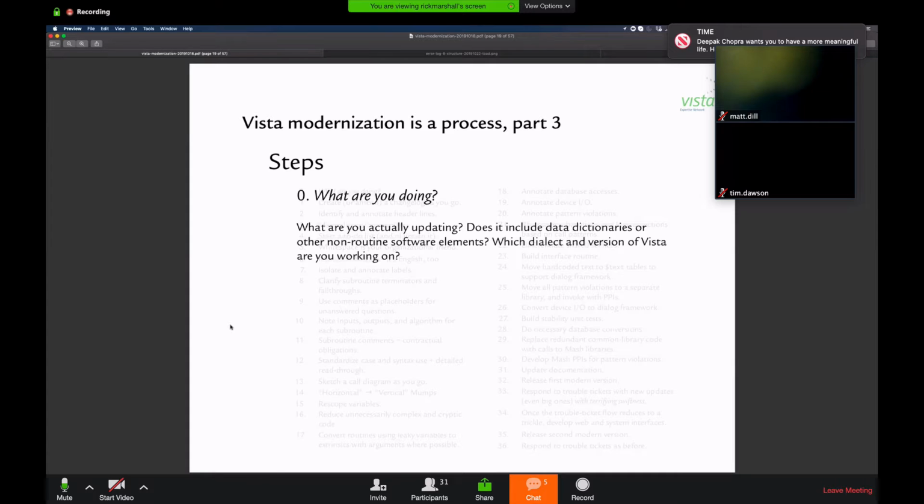You really want to set yourself a doable scope of work for your modernization. And when you set that scope of work, make sure that you don't forget about the things that aren't routines. Remember your data dictionaries. If you've got files, your data dictionaries might need updating. Your data might need updating.